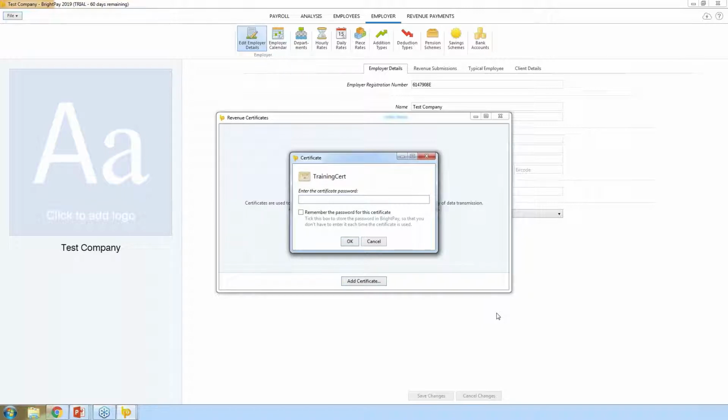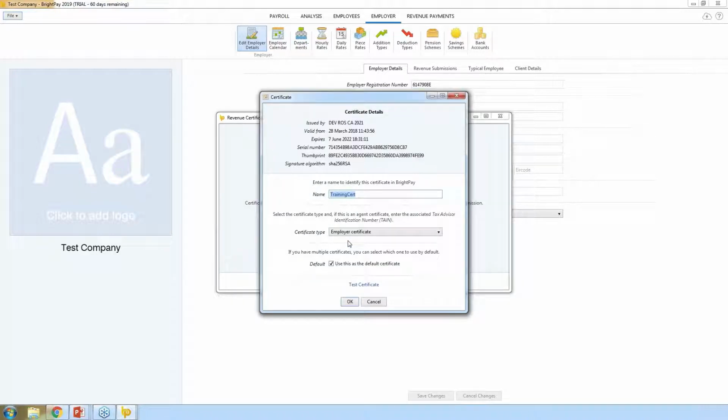You then need to enter your certificate password, and this will be the password that you use to log into your ROS account. So I'll just quickly type this in here. Okay. We then advise that you tick the box to remember the password for this certificate so that you don't have to keep entering the certificate password every time you go to make a submission to revenue. I'm going to click on OK. Okay. On the next screen, if I want to change the name of the certificate to make it more identifiable, I can type in a new name here in the field provided. I then need to select my certificate type from the drop-down.